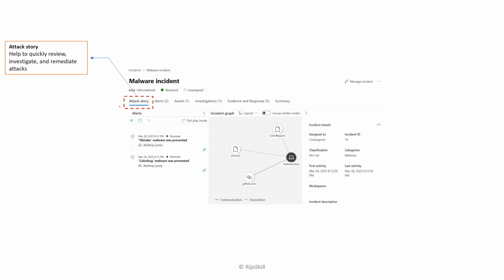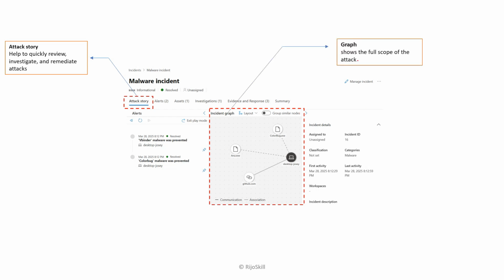So what is the attack story? The attack story helps you quickly review, investigate and remediate the attack. You can see a quick review of your attack. Here you can see another portion. This portion discusses the graph, which shows the full scope of your attack. So what is the full scope?